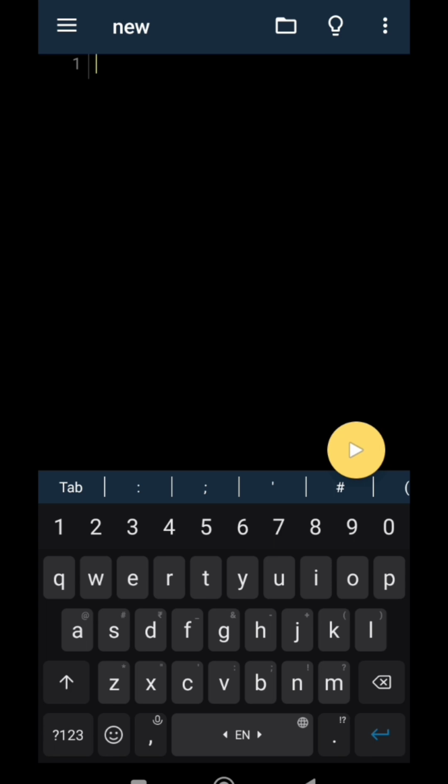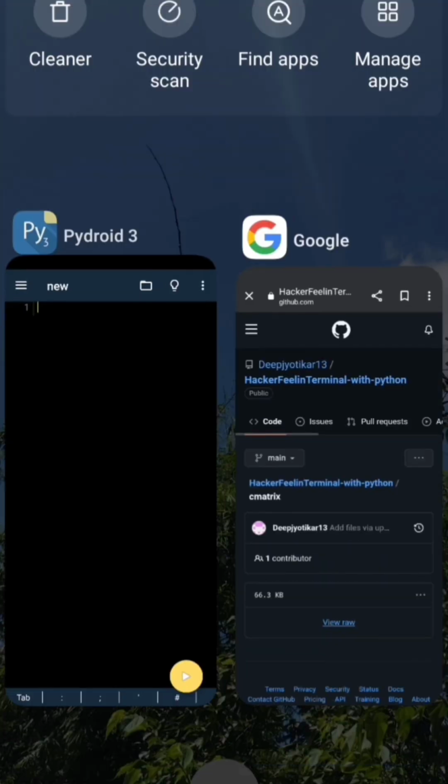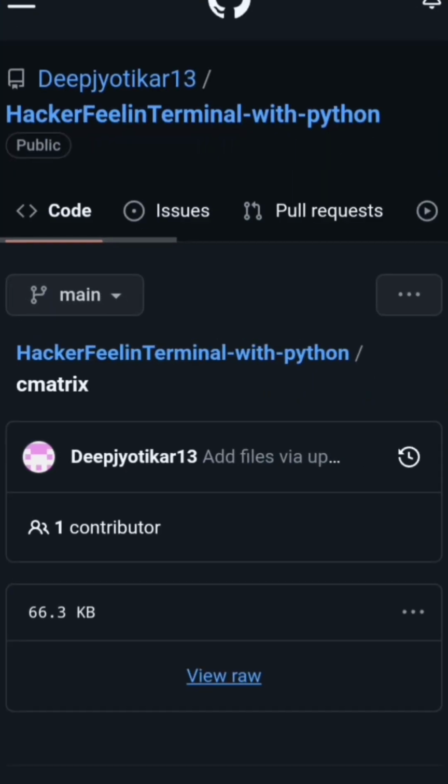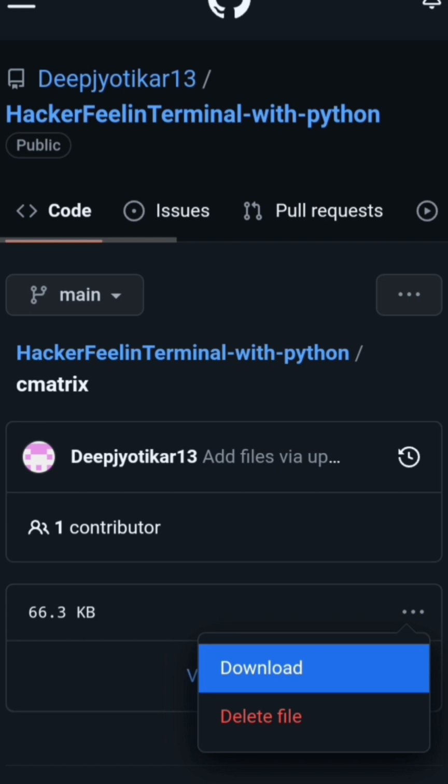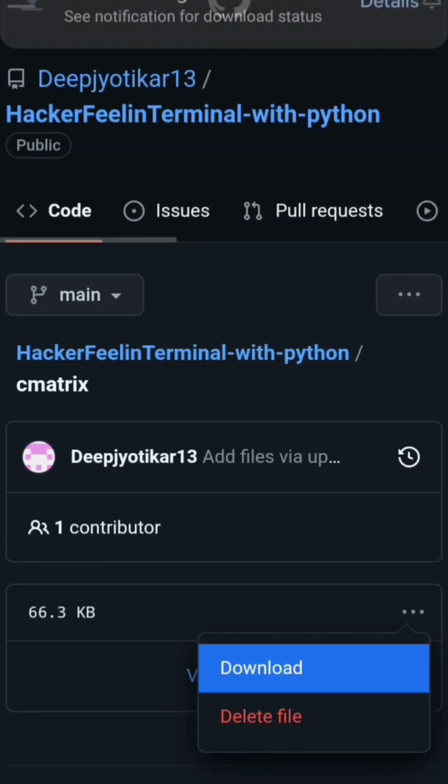So if you want to do it with Termux, you can go to this timestamp and just watch how to do it with the Termux. But if you don't have Termux installed, don't worry, I'm going to show you how to do it without the Termux. So first of all, you have to open this link which I have provided in the description, and it will bring you to this page, and there you can see the Cmatrix. So you have to just download it as it is. So now it has downloaded.